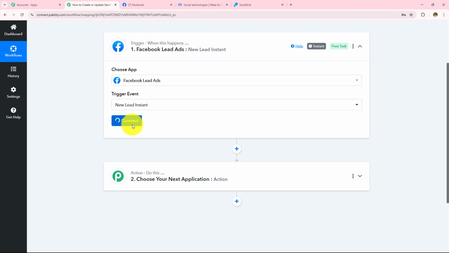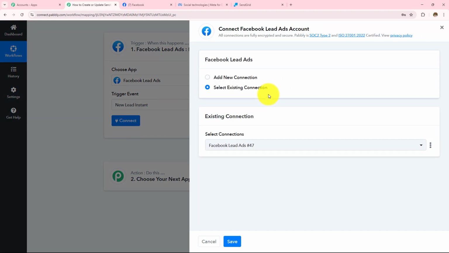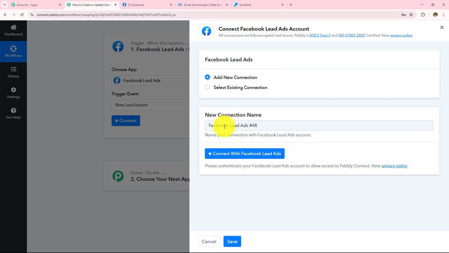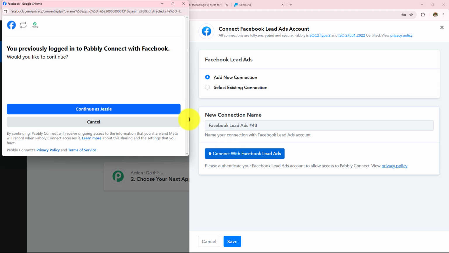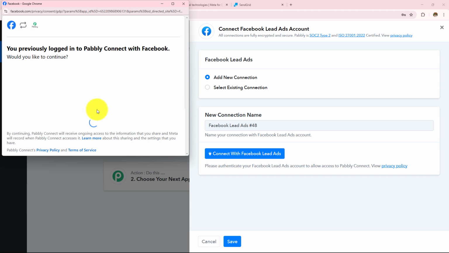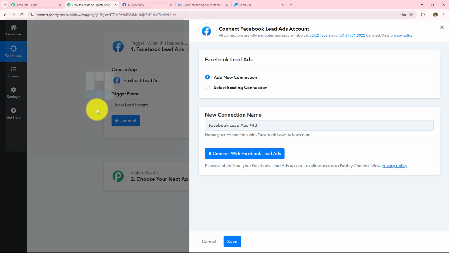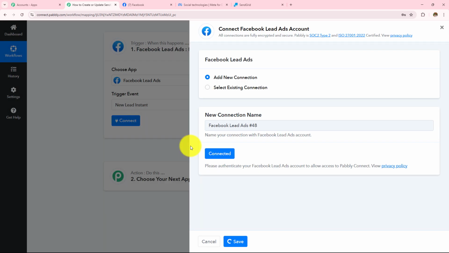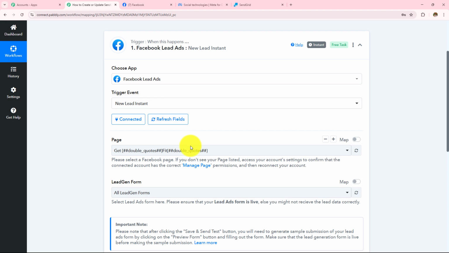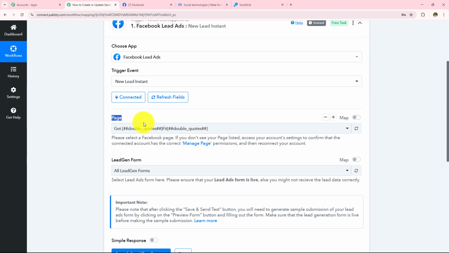Now I'm going to click on this connect. So if you have an existing connection, click on save. If you don't have one, click on this add new connection. And now to make this connection, we have to click on this connect with Facebook lead ads. Now over here I have already logged in my Facebook account and I am going to continue with that account, and it is always advisable to keep your applications logged in for the easy authorization, and here authorization successful. So Facebook lead ads is connected with Pabbly Connect, and now I have to enter the page and the lead gen form.